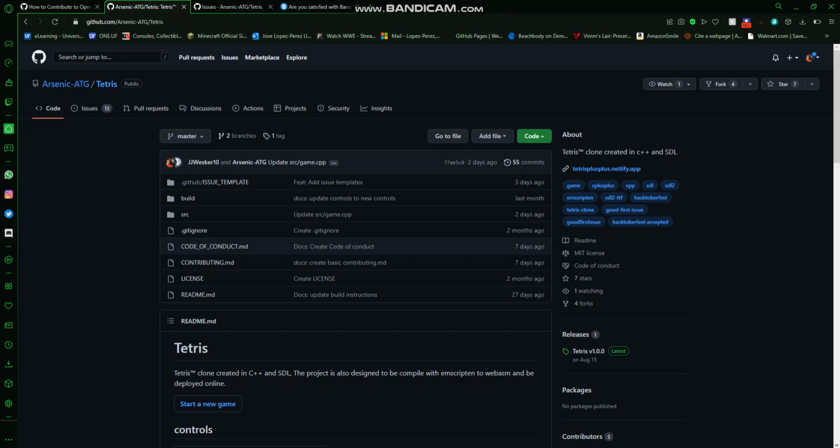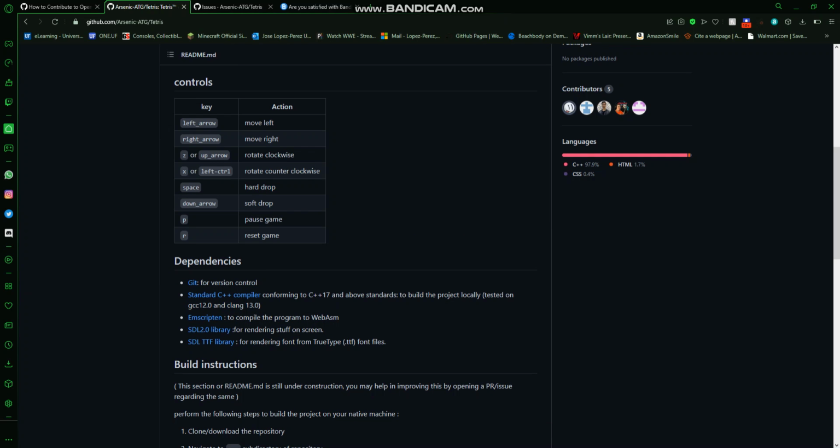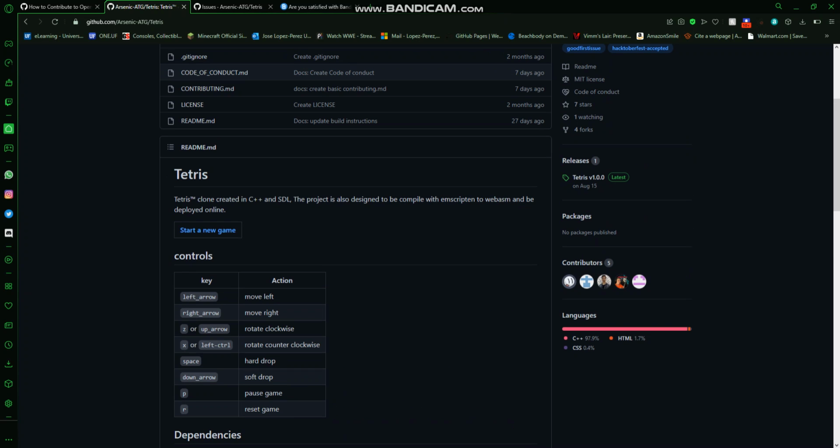This is a Tetris clone. So what is this program about? Self-explanatory. It is a Tetris clone created in C++ and SDL, which is a library that can be implemented in any compiler that's compatible with it. So a little rundown of how this game works.